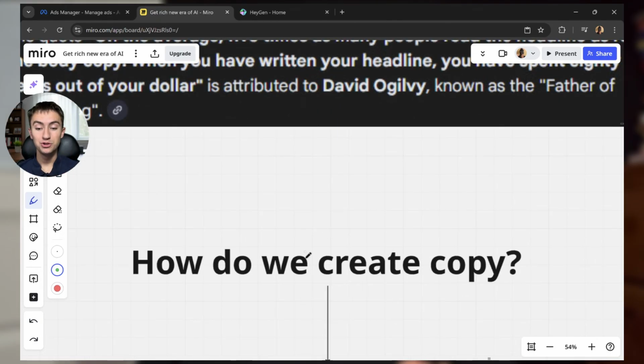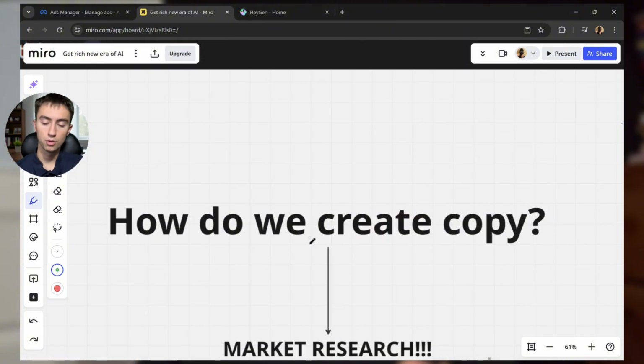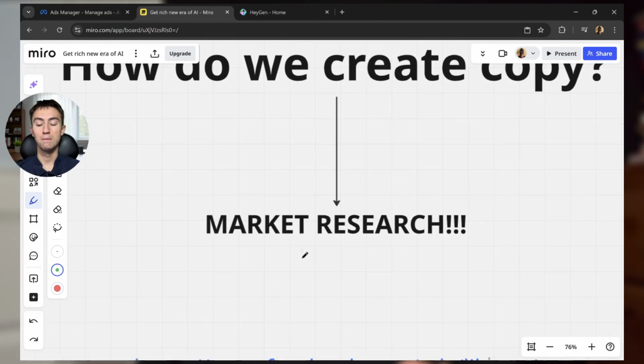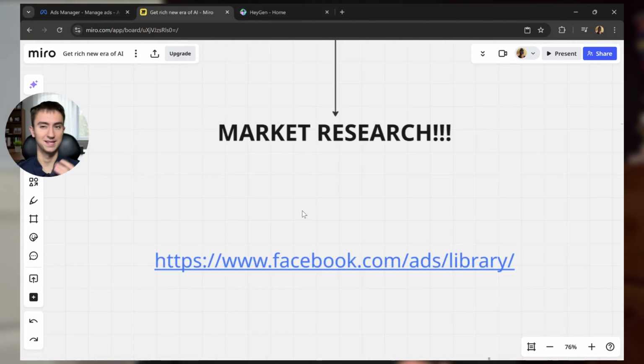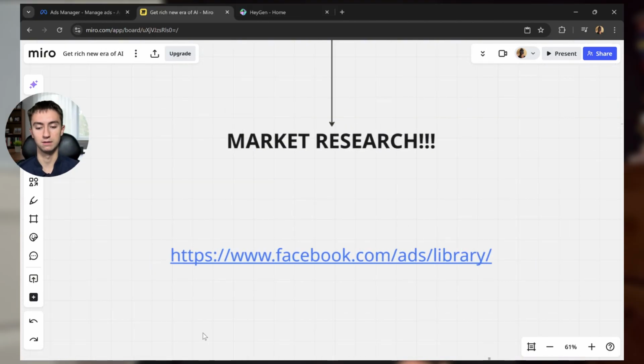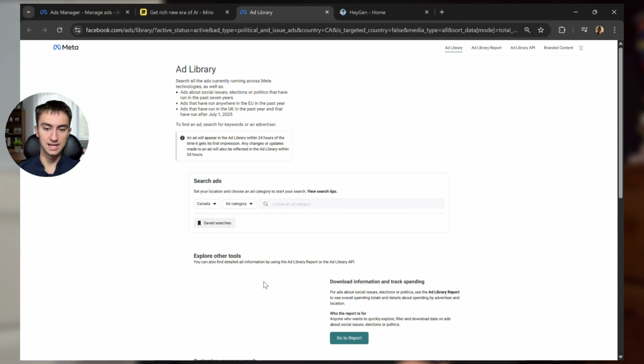Now, how do we actually create the copy, right? The million-dollar question. And I'll walk you through my exact process. So how we're going to do that is through market research. Now, if you guys have created ads before, you're going to be very familiar with this topic. And I'm going to walk you through how I do market research specifically for running ads for my clients in the home service, home improvement space. So we're going to go onto Facebook ads and I'm going to show you exactly how I do this.